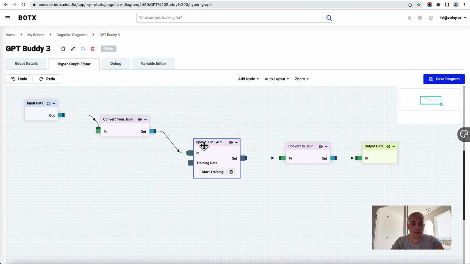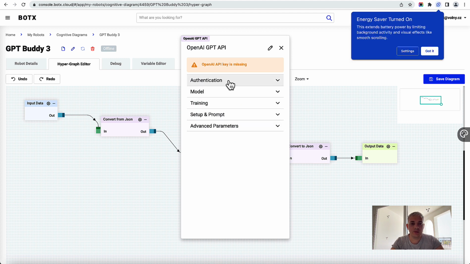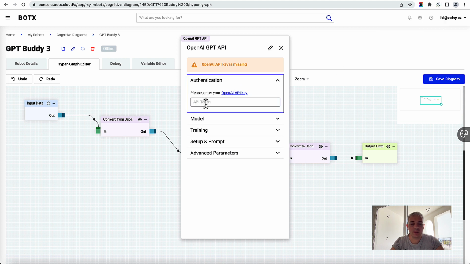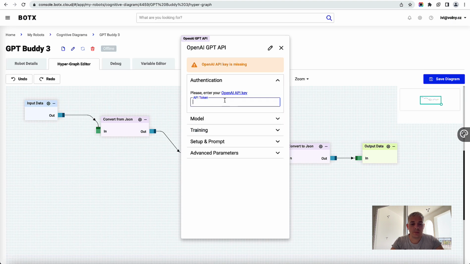And so let's go and set up the OpenAI GPT API node here. The first thing that we will need to do is simply set the authentication API key. This is something that you can easily get on your OpenAI account here in the account API keys. You will just click a few buttons and you can easily get the API token. So I will just paste mine here.